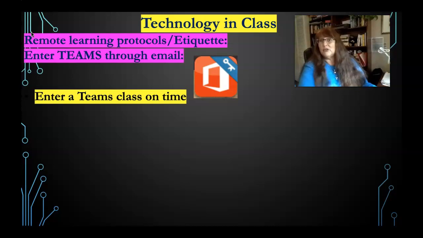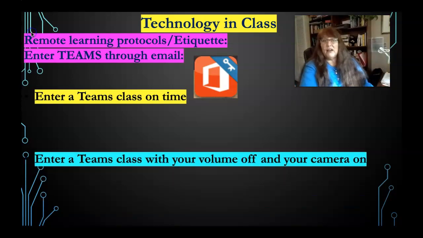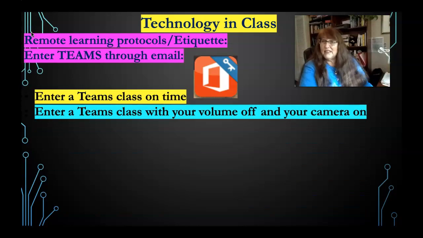You need to join muted. Camera on, volume off. Okay? It's really important to have your volume off, because if you come in late, we could be talking. And either way, you want to come in listening, putting on your listening ears and not talking. And turn off the background noise if you can.